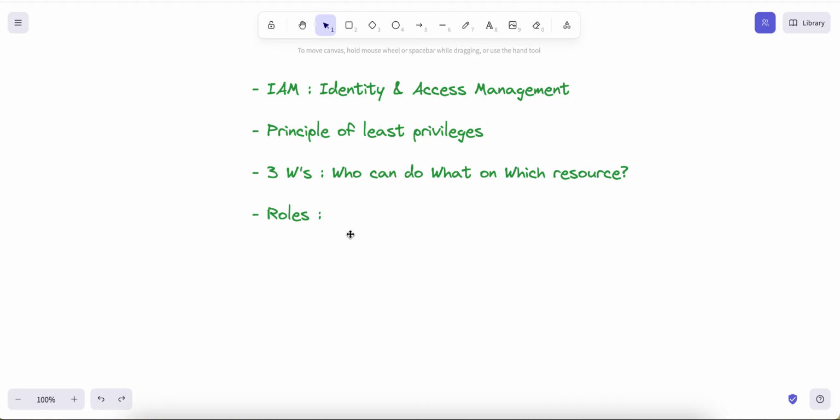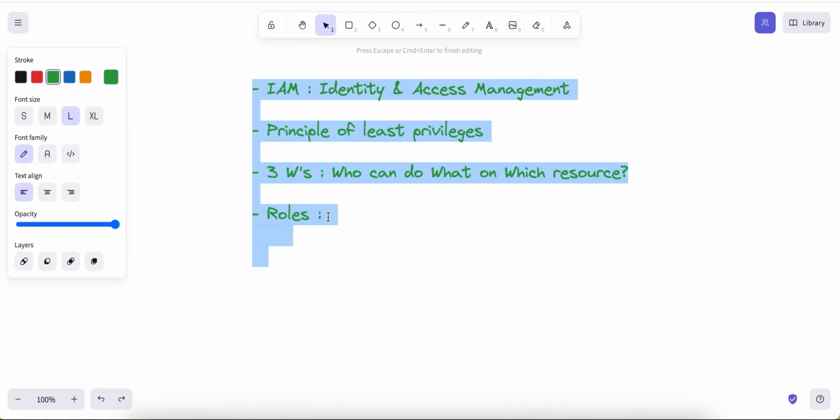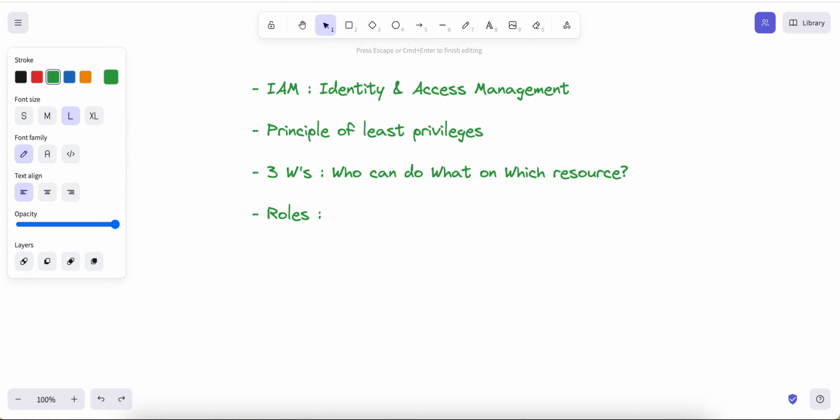Now let's try to understand how to actually do these things by assigning roles, and let's talk more about the roles in GCP. In total, GCP gives you three types of role, right? One is primitive, second is predefined roles, and third is custom roles.